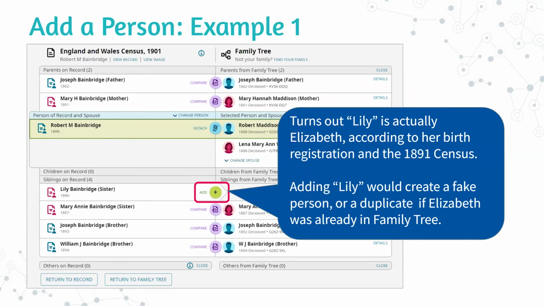I was kind of excited when I saw that there was a child that I hadn't previously known about that I could potentially add to Family Tree. But I've had enough experience with adding people from source linker where there's almost no context to know that I better check this out before I blindly just click add. Well, it turns out that Lily isn't Lily at all. She's actually Elizabeth, according to her birth registration and according to the earlier census.